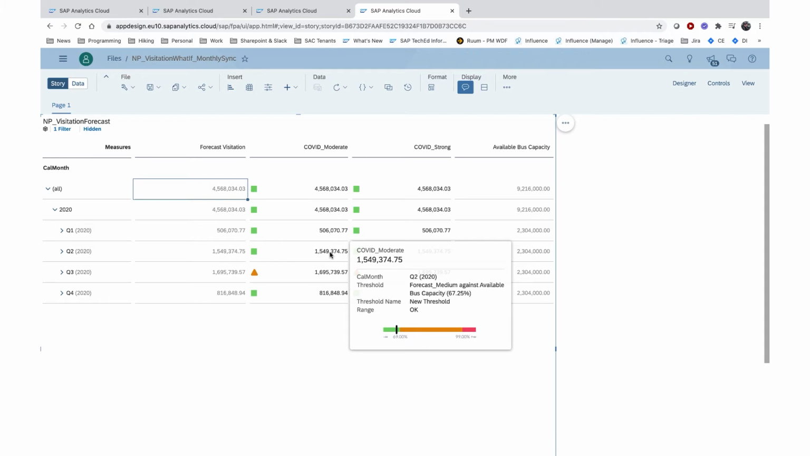I'm going to have a moderate scenario where my visitation drops down. I lose all my foreign tourists, but the American visitation doesn't drop off nearly as strongly because many people still want to get out and do something, and visiting a national park is a potentially social distancing friendly activity. So let's say in the moderate scenario, we're only going to drop our visitation by 30%. So I will enter here, minus 30%.